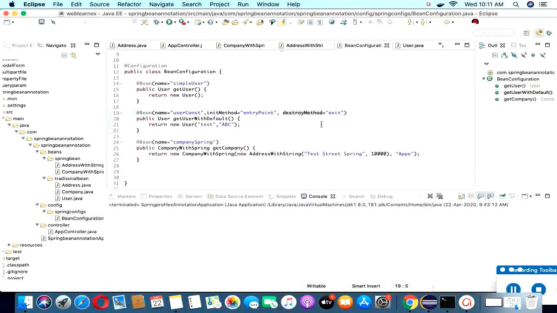So in this @Bean annotation, we can add the init method, destroy method, and name. If you want to pass multiple names, you can use curly braces, comma separated. You can pass multiple bean names, meaning multiple qualifiers. So this way you can pass multiple qualifiers, but I'm not going to demonstrate this.